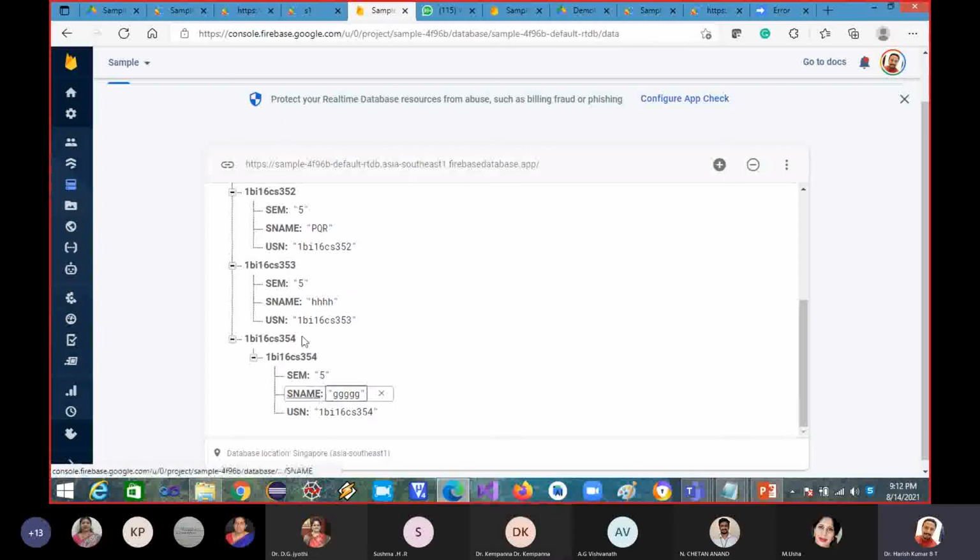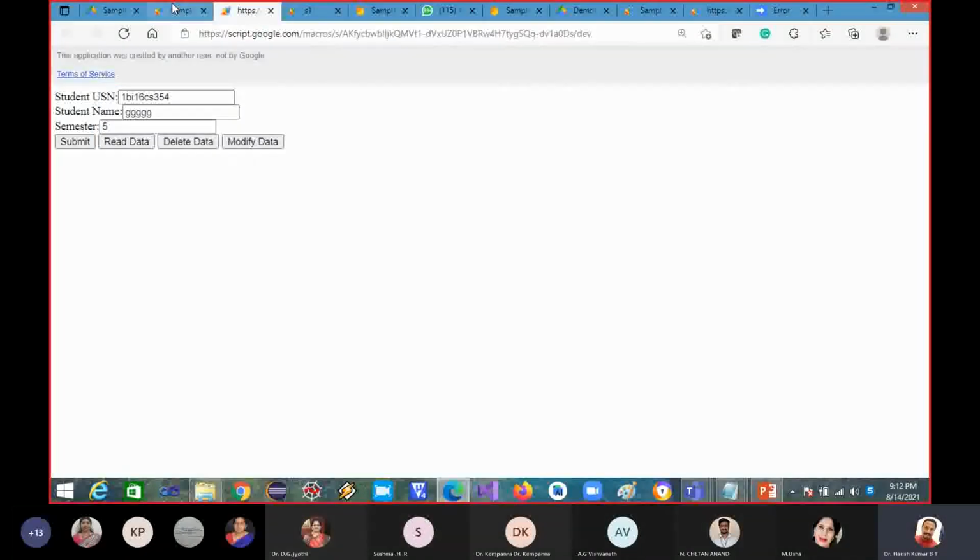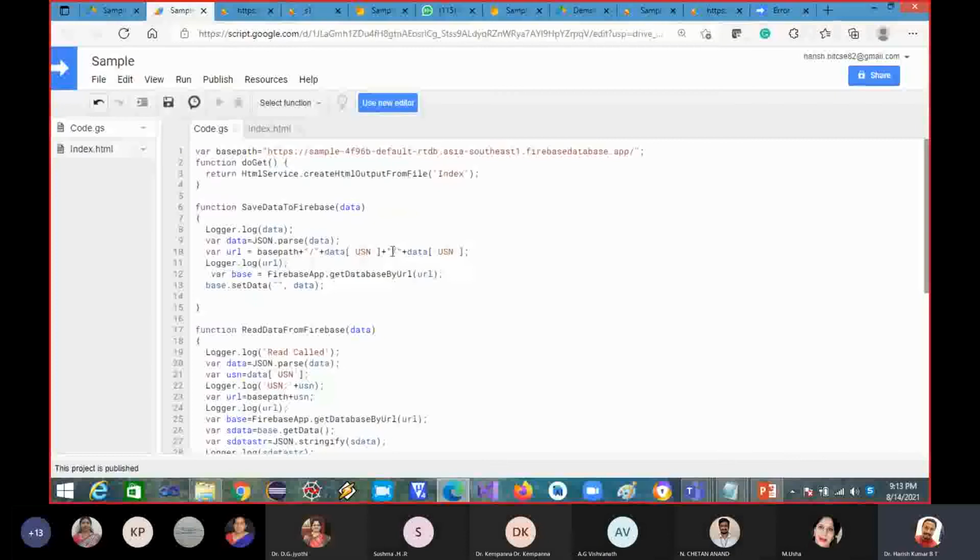So why is it like this? This is different from the earlier one, because inside this key I have one more child key, which is again the same USN. Now what I have to do is remove this. I wrote this just to show you people; it is not required. So this is for saving the data to the Firebase.